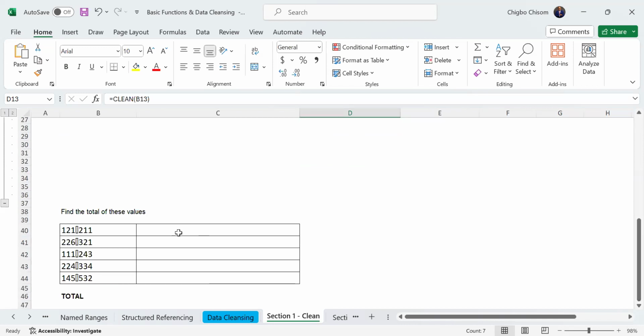Okay, so the instruction says, find the total of... Mr. Kiso, please, can you redo that clean one again? Okay.